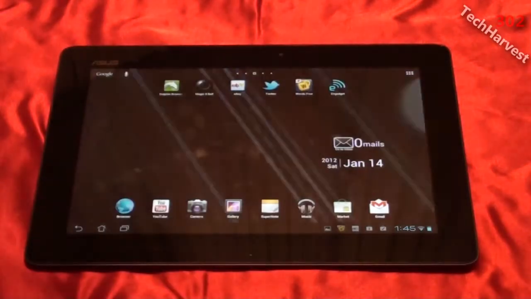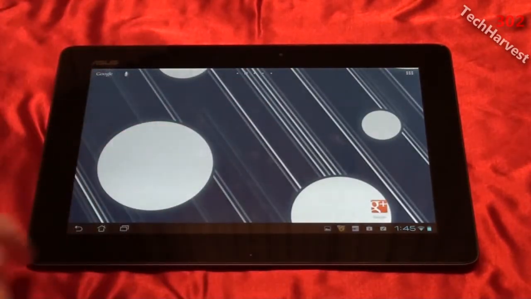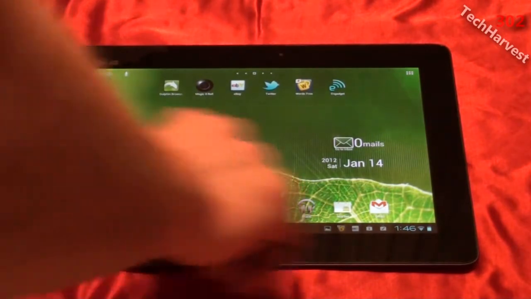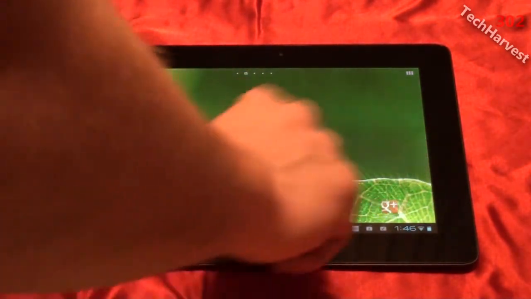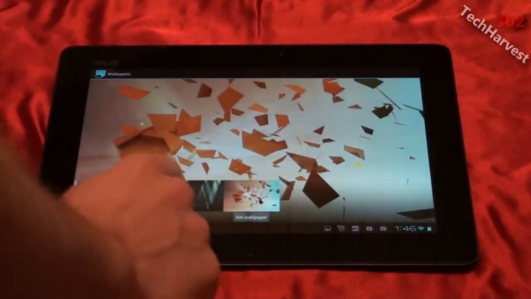This one's actually pretty cool. You have some spheres and some lines, and it's more of a grayish blue color. And here is a leaf, very green. I actually like this background a lot. And we only have a couple more.